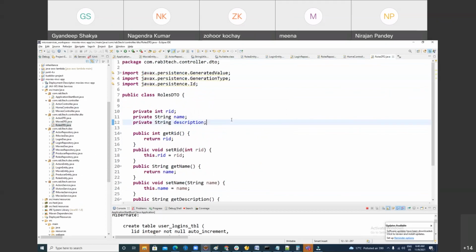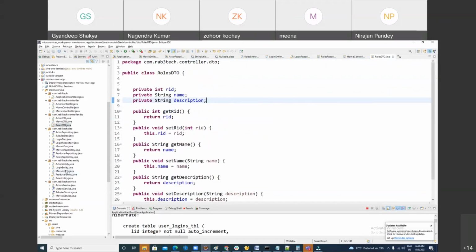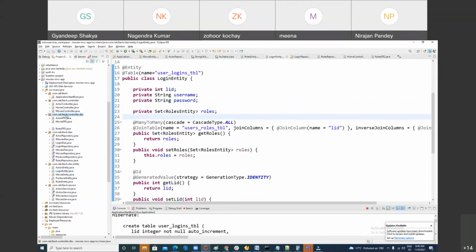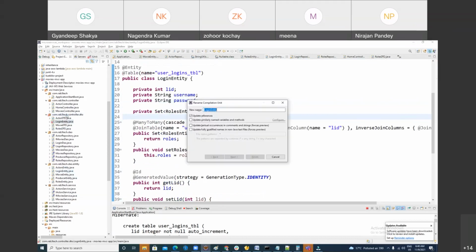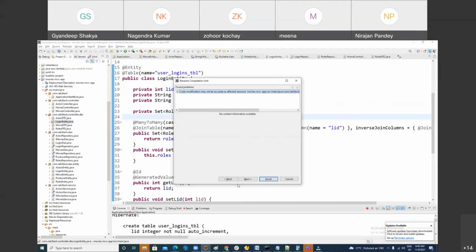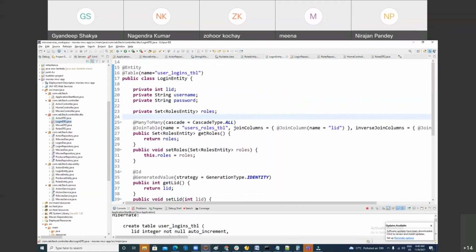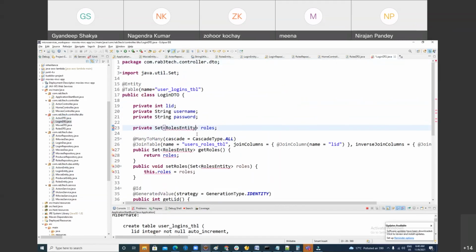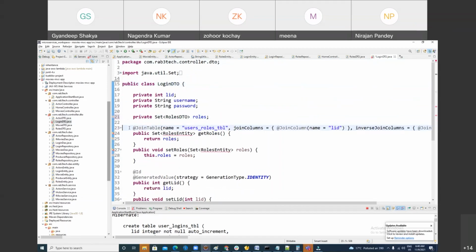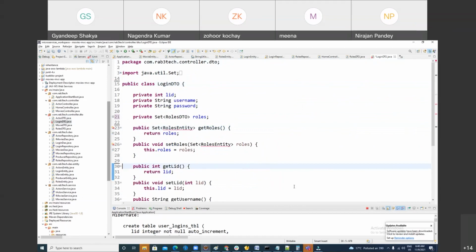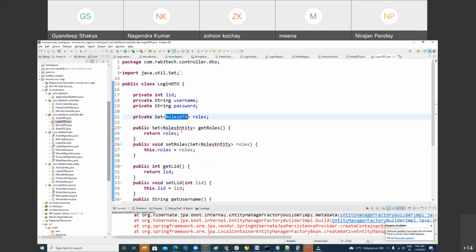Similarly, we can create a DTO for the login entity. You see again speed. It's not speed, it's all about copy and paste. Login DTO, next, finish. And in this login DTO, we have to replace this with the DTO, right? DTO contains a reference DTO. And you can delete this annotation because this is for entity. My job is done. You got my point? Yes, I got you.